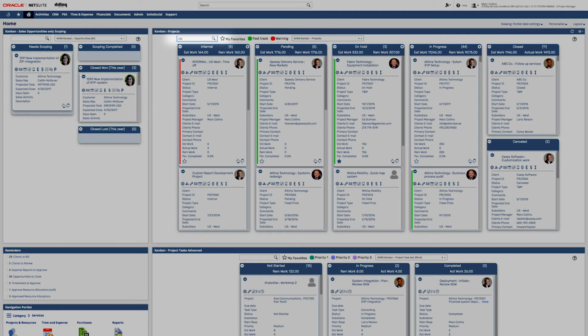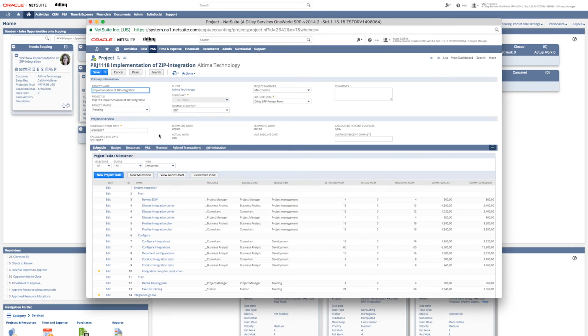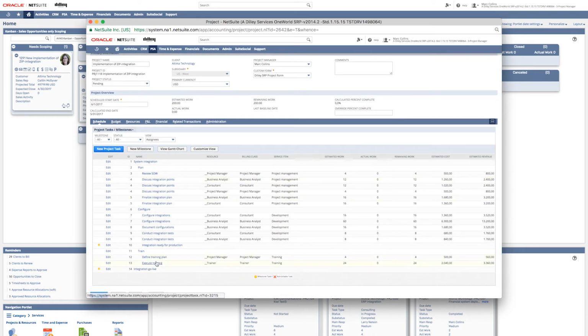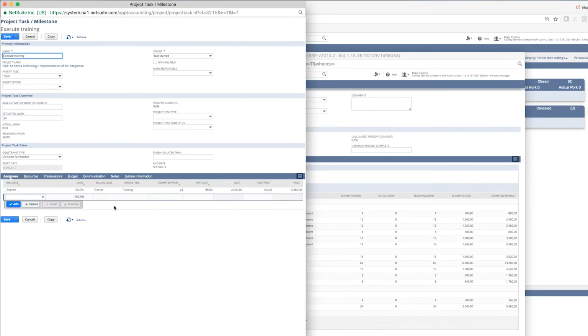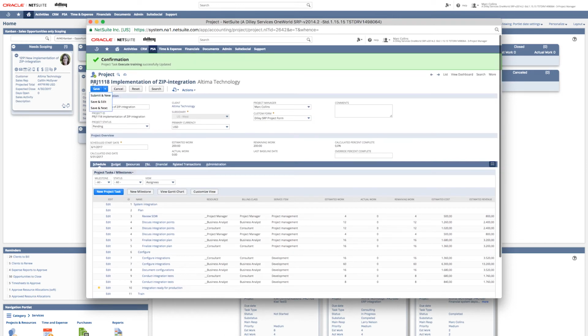Mark uses the quick search field in the project Kanban to rapidly find the new SIP integration project on Altima. Now it's time for some small adjustments. First, he adjusts the planned start date, followed by increasing the hours on the project task regarding the executive training from 24 hours to 74. He then saves the updates on the tasks as well as on the project record and heads back to the Kanban board.